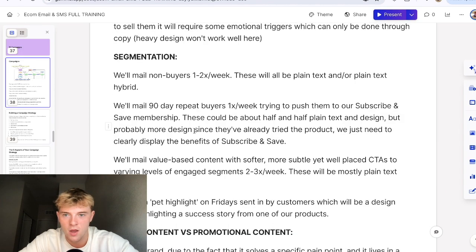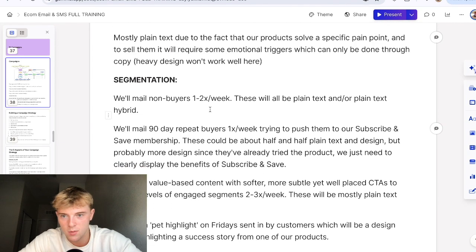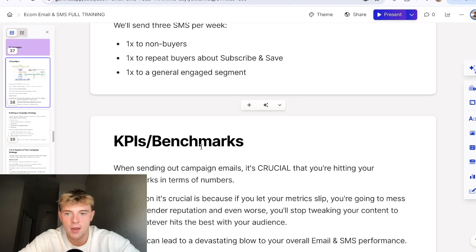Same thing here. People aren't receiving 5-6 emails a week. What do we say here? 4 to 6 emails per week. Because the segmentation is different. Some might, but not everyone. All right, so that's it for the example strategy.